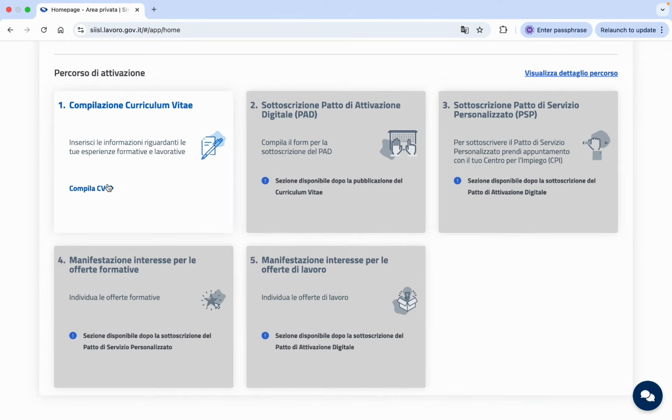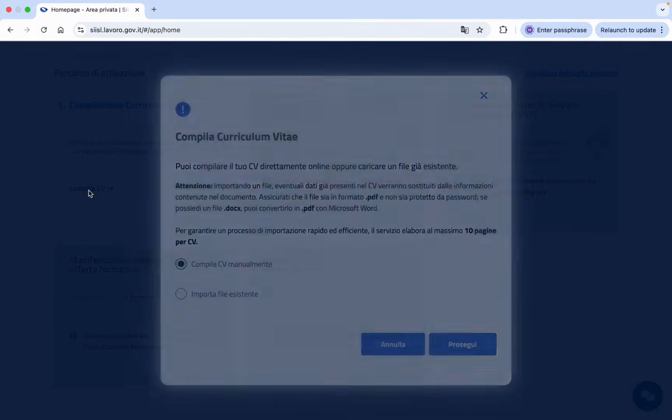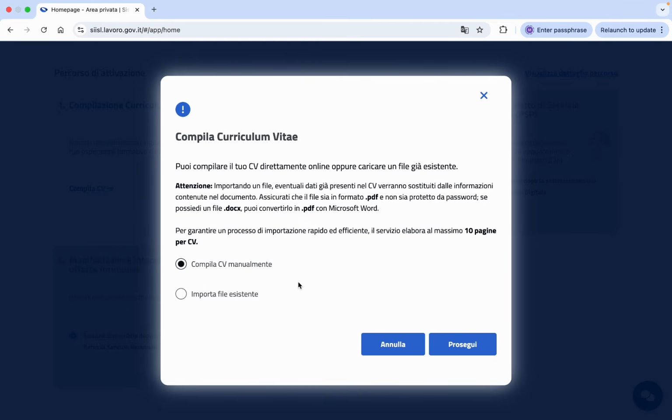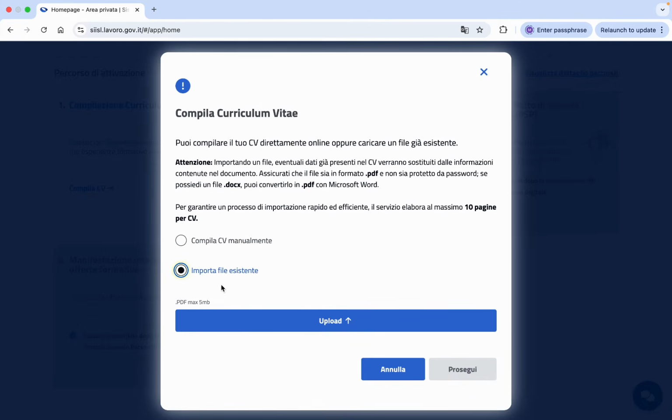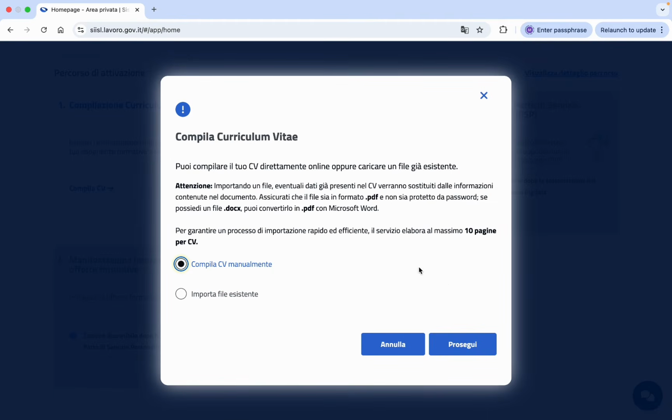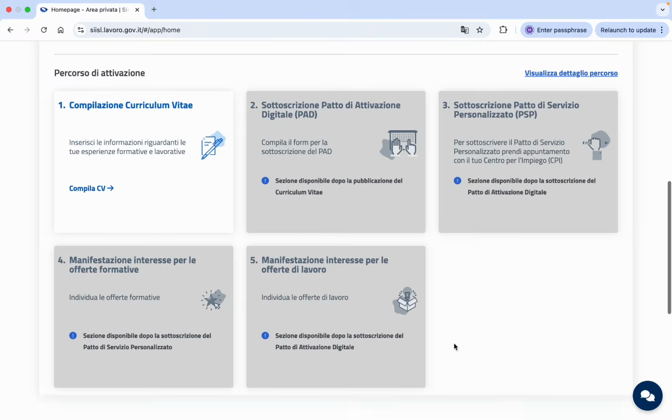So we will start by compiling this section. Click on Compila CV, and then you have to agree with this option. If you want to complete your CV manually, choose the first option, but if you want to import your data from an already existing profile, then you need to click on the second section. But it's better that you choose the first section and complete it manually. So choose the first section and then click on Prosegui.